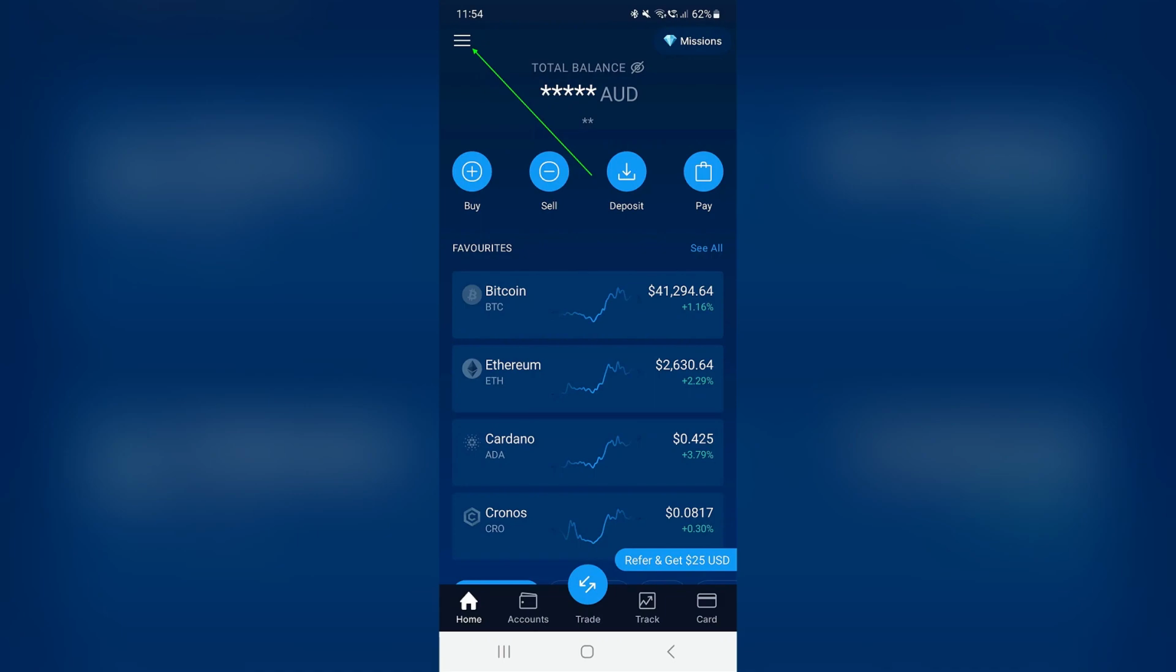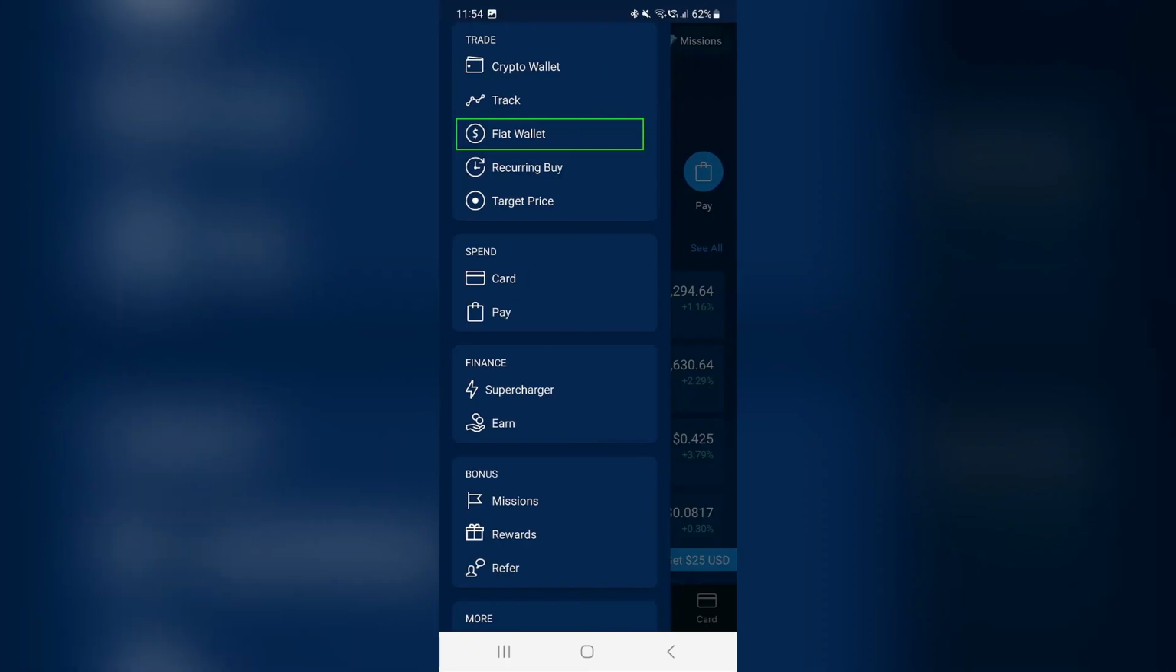If you don't see any money in your fiat wallet yet, but you do own crypto, you'll need to sell your crypto first. You can do this by tapping Sell Crypto, choosing which coin you want to sell, and completing the transaction. Once that's done and you have money in your fiat wallet, tap the Transfer button.